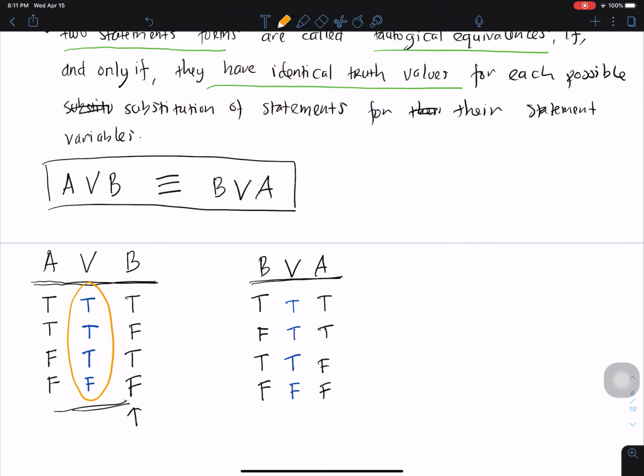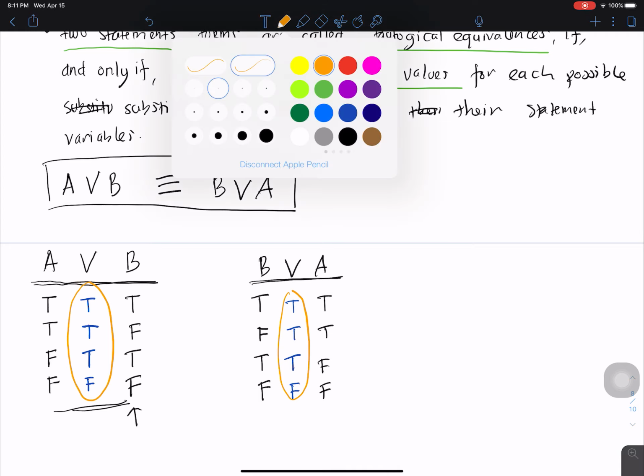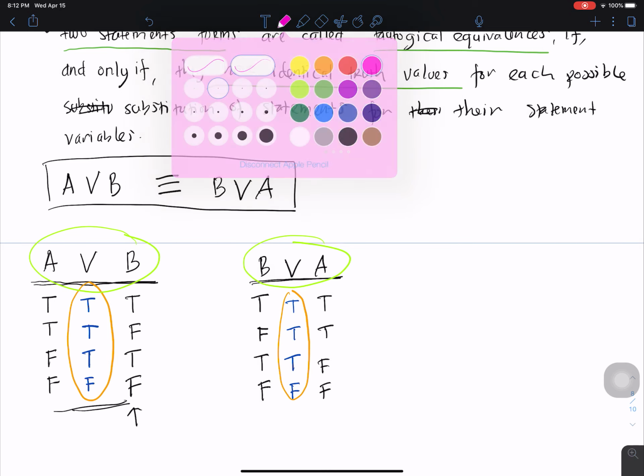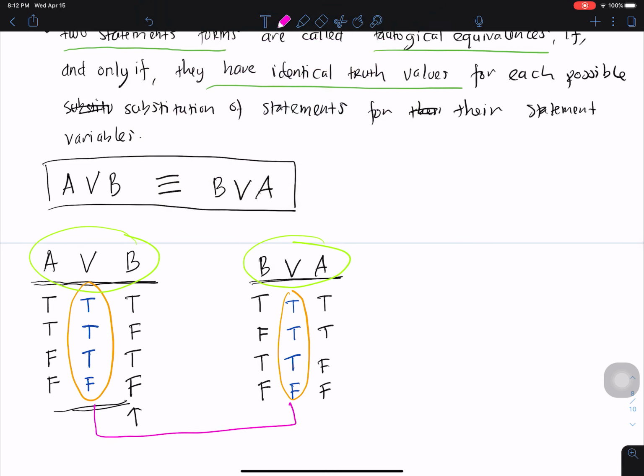Now we can check that A or B over here and B or A over here, both of them have identical truth values: true, true, true, true, true, true, false, false. So if this is the case, then we say A or B is tautologically equivalent with B or A. Okay?